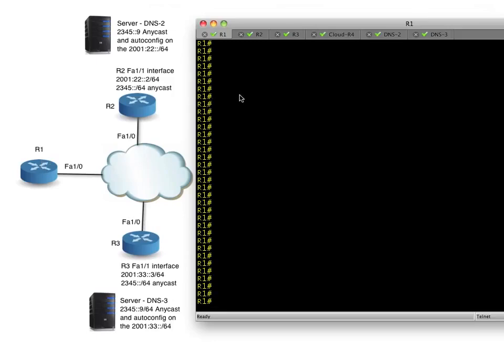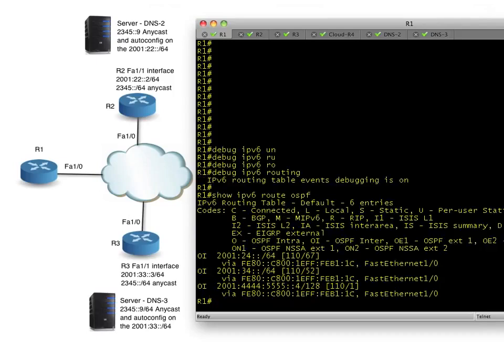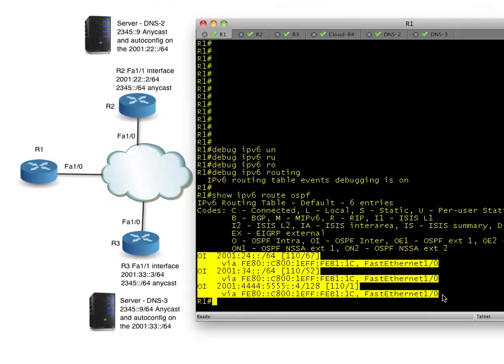So on R1, let's do a debug IPv6 routing. There we go. Debug IPv6 routing will show us any changes to the routing table, and we'll do a show IPv6 route for OSPF. So right now, R1 has some routes, and it's these three networks that it knows about at the moment. So let's run over to R2 and configure this interface FA1/1.